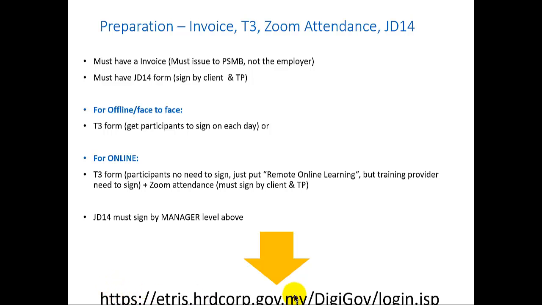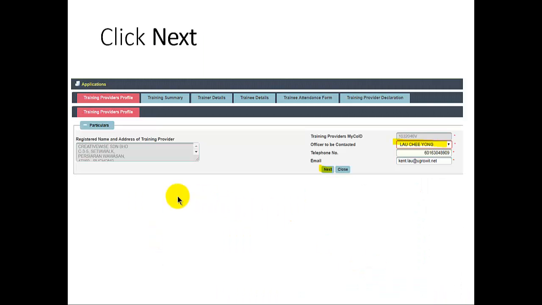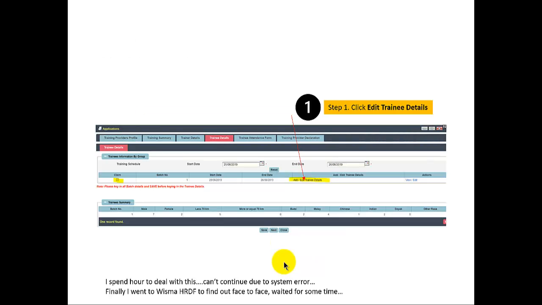Once you have prepared these, you can head to this website to log in. Once you log in, click on applications, then click submit claims with grants TP, and after that go here and click the claims. This is where your client has already applied for the grant and it has been approved by HRDCorp, so you just need to click on the claims. Then click next, and next again, where everything is about the same. Then you come to this slide and click on edit training details. That's the first step.